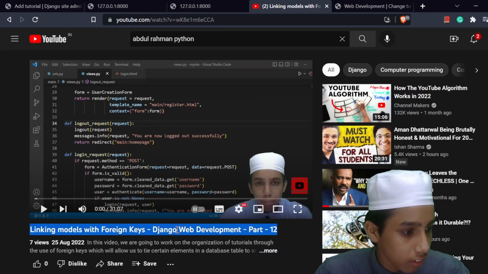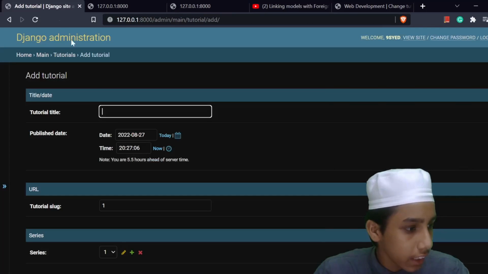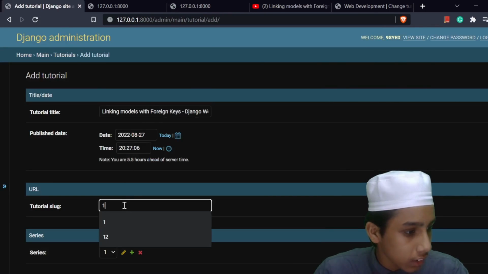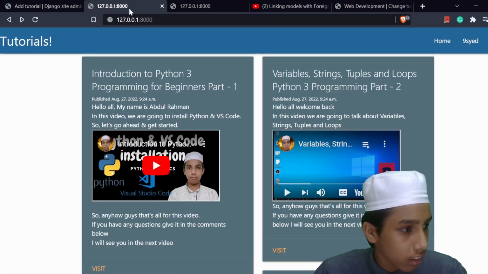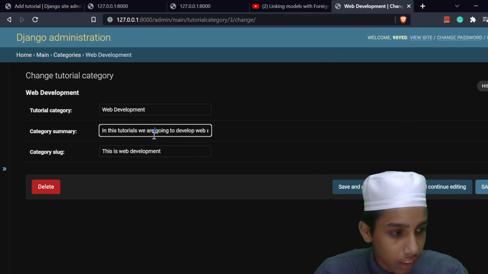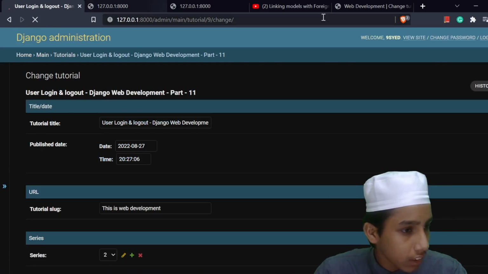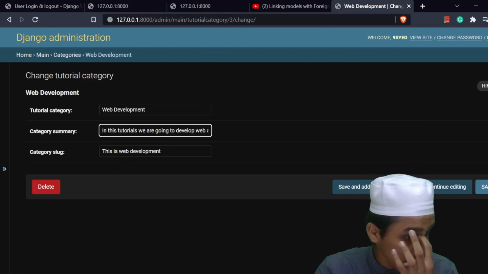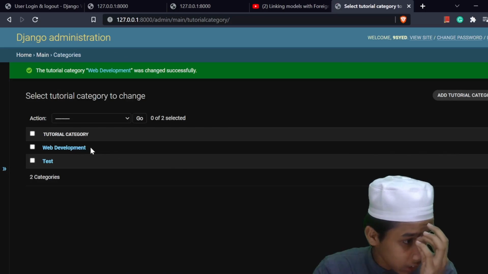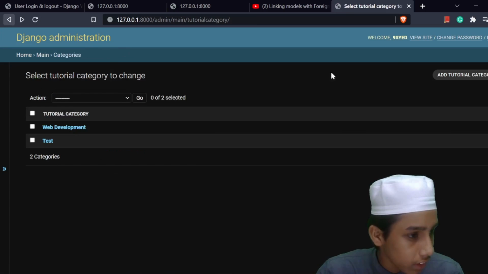So I'm going to copy this one, and here I'm going to use this one. So tutorial slug should be something. So tutorial slug was, sorry, I have done the mistake. Wait a second. So tutorial slug was different, so it was the category slug. I should save this one first. So from the development, this is the, sorry, so I have done the mistake.